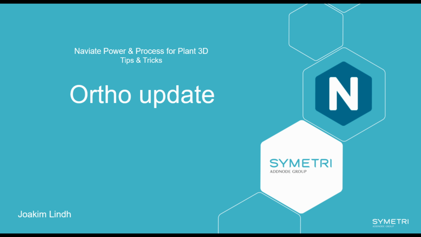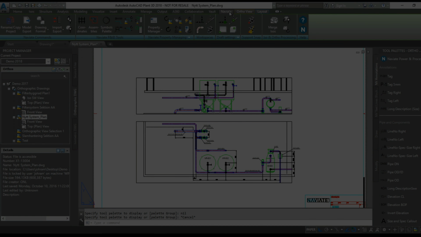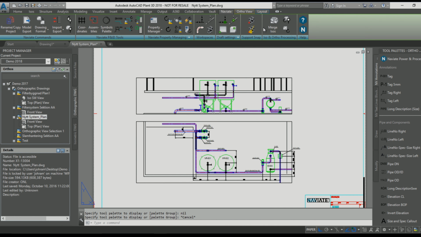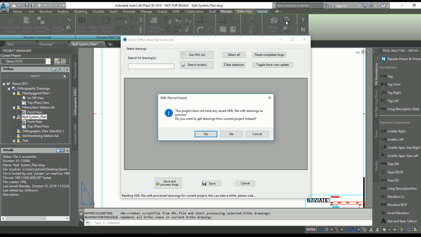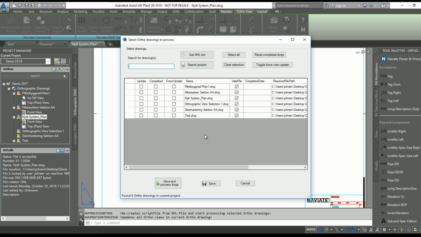My name is Joachim, and in this video I will show you how to use the Naviate Ortho update. Here on the right side in the Naviate toolbar we have the Auto Process section. We have two buttons to use, and the first one is called Select Orthos. When we press this button, a dialog window will appear, and if it's the first time you use this command in the project, you will be asked to create an XML file for this project.